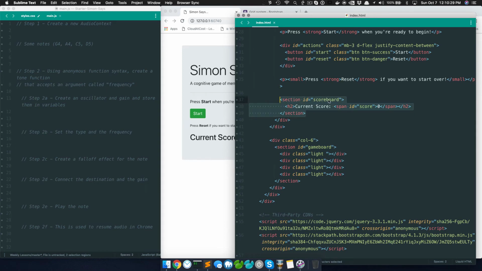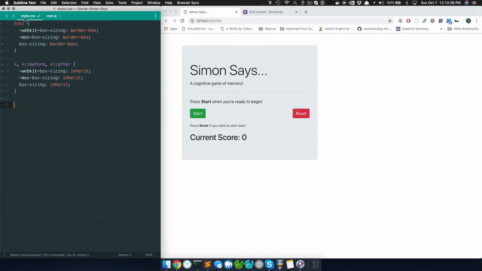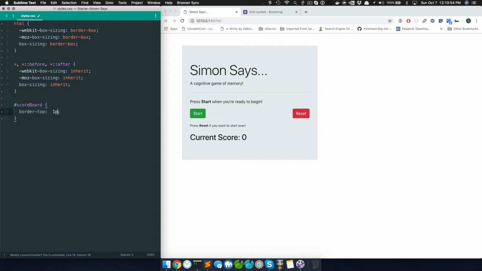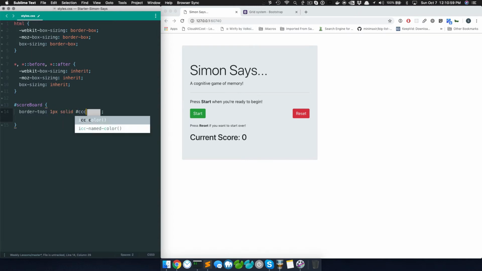So I'm just going to use the ID scoreboard in order to interact with it. I'm going to move this off screen, go back to my style sheet, and close that main.js file. All right, so we're going to do hashtag scoreboard, like so. Oh, actually, scoreboard has a capital B. Computers are literal, so you got to make sure you watch that. All right, I'm going to create a border at the top of it. Border top, 1 pixel, solid, hashtag CCC.